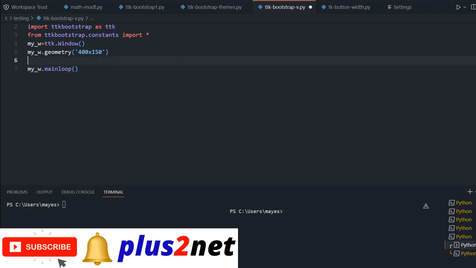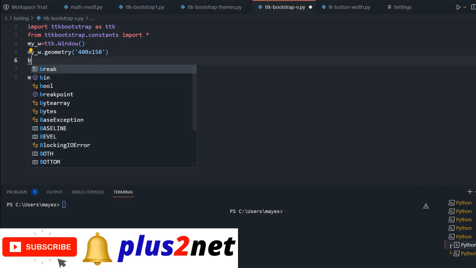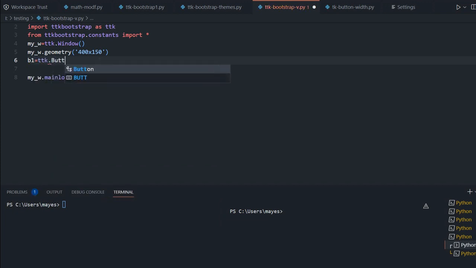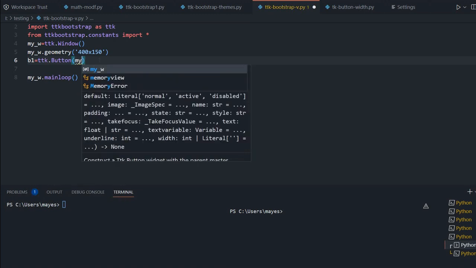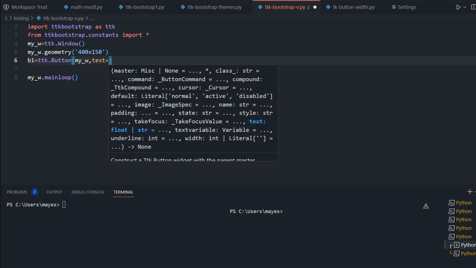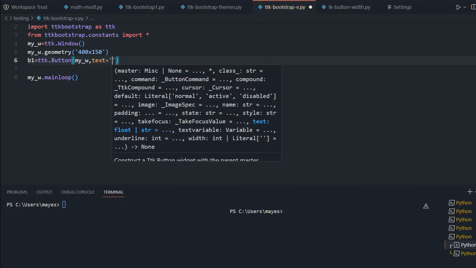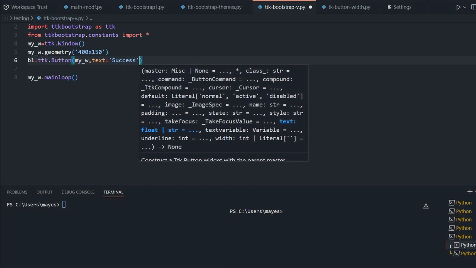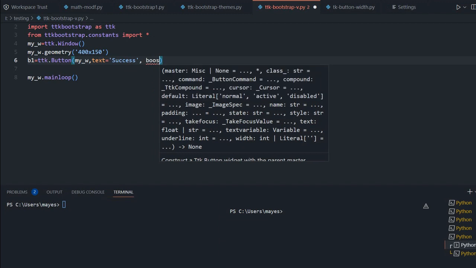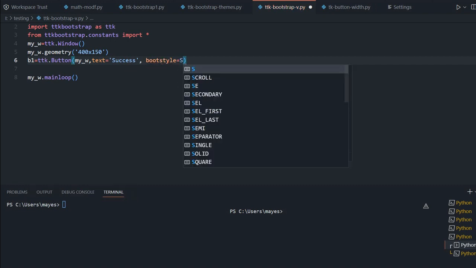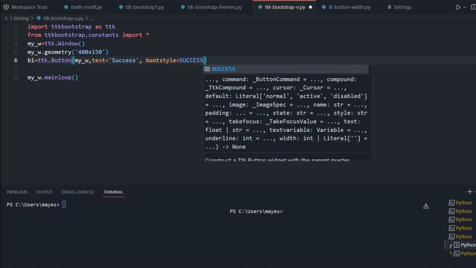In this, we will place two buttons. Let's first place our b1 equal to ttk.Button, where my_w is my parent window. Now we will write some text. We'll write the style we are going to use, say success, because this text is only for our reference. Now I am assigning the style to it by using the parameter bootstyle, bootstyle equal to success. This is the constant we are using now.